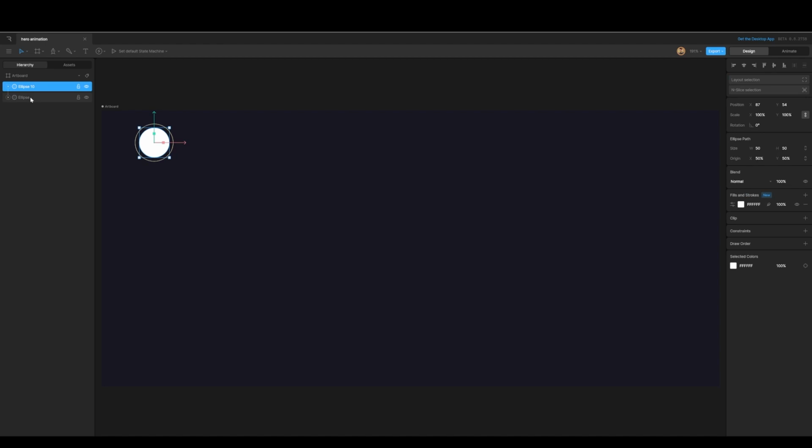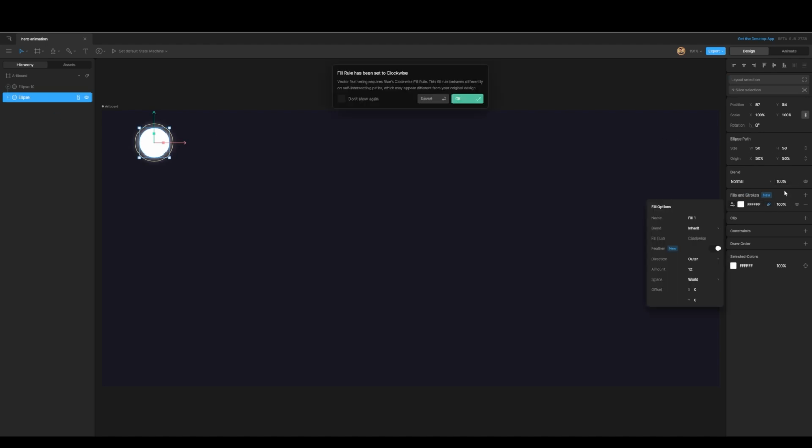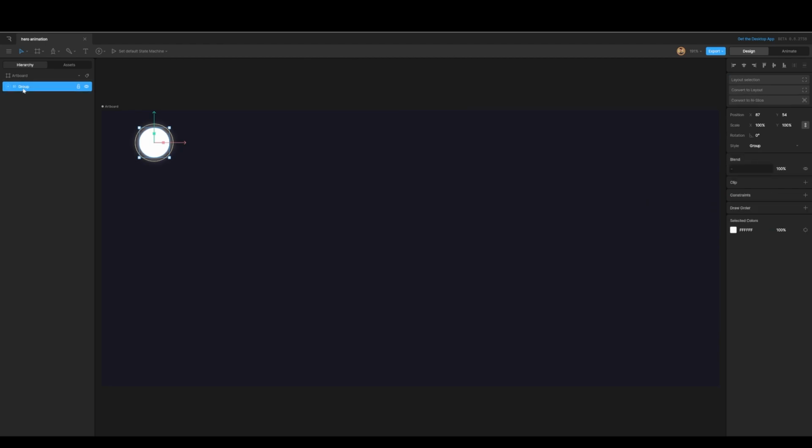Control D to duplicate, go to the bottom one and just feather it so we can have this nice halo effect. Select both of them, group them, call it sphere top S because I'm also going to scale this in the animation, and then group it again and call it sphere top master.